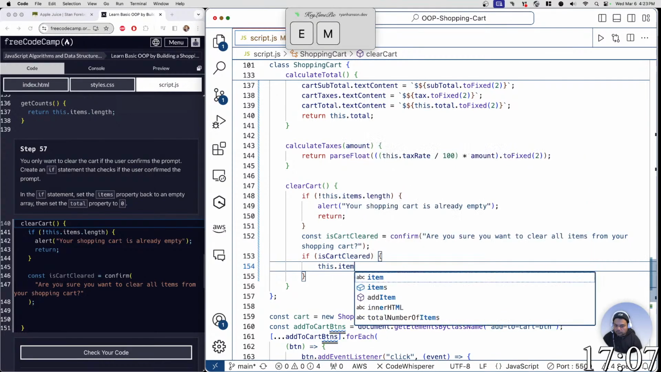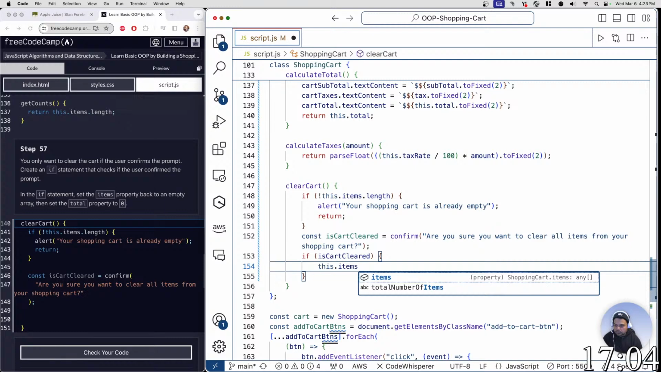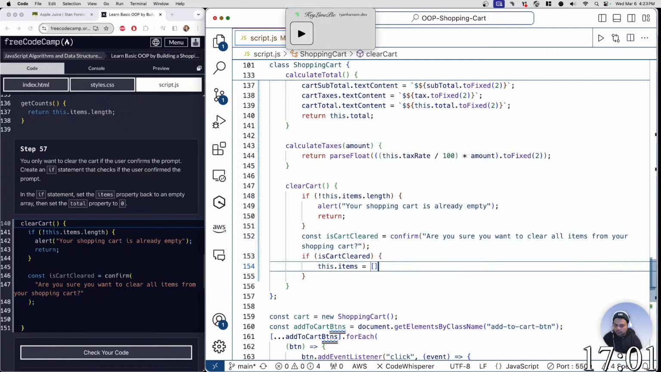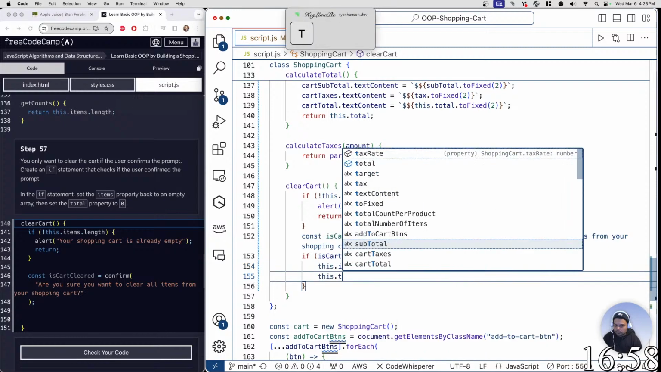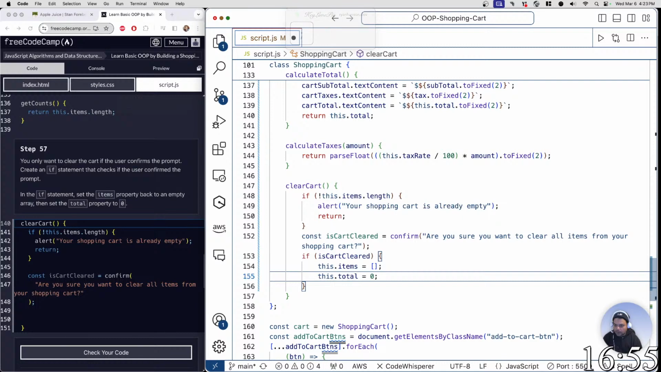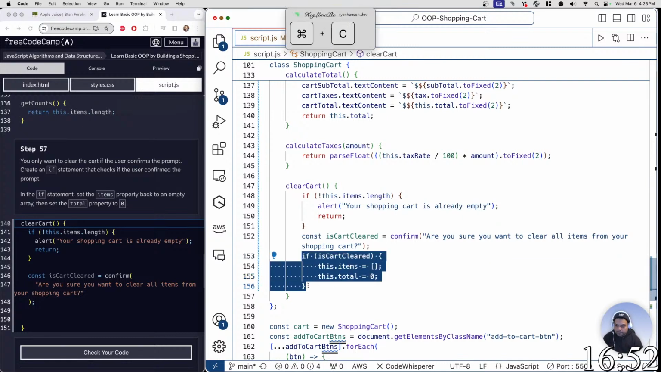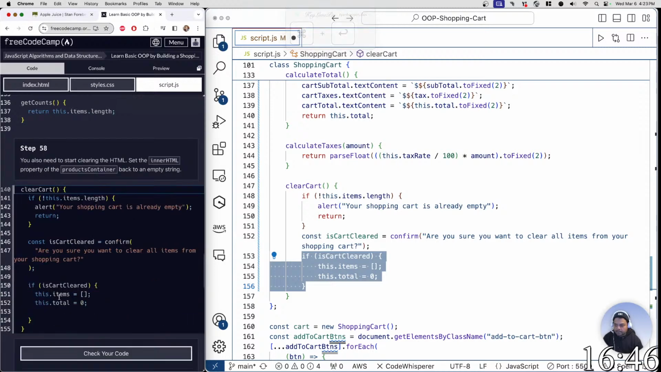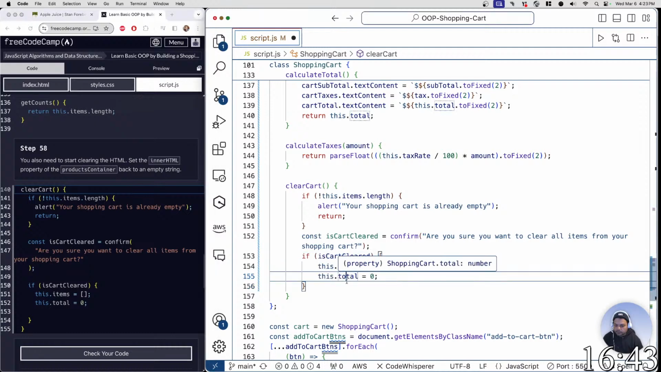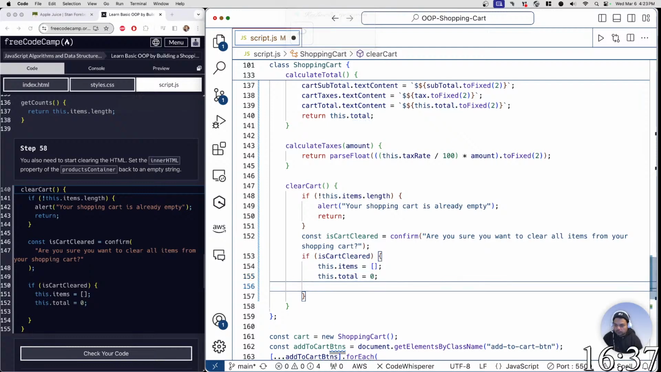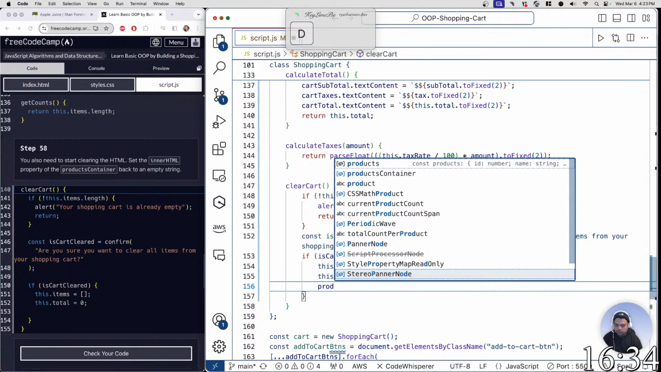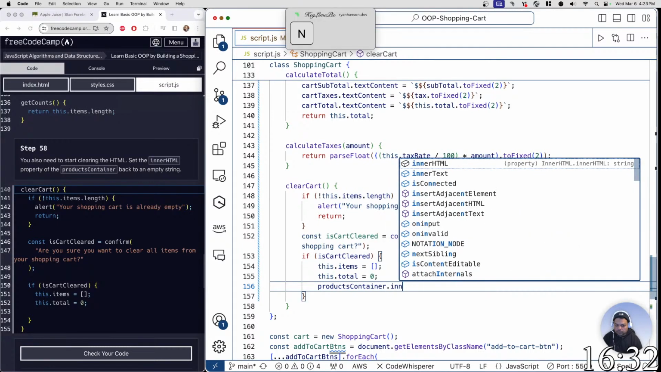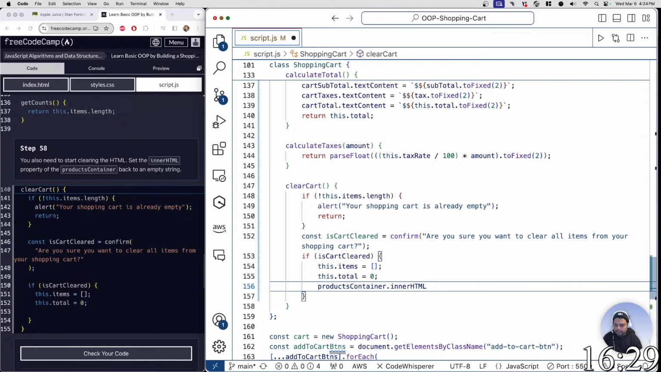List items, let's not make that mistake. Empty array. this.total is equal to 0. Also need to clear the HTML. Okay. productsContainer.innerHTML to an empty string.